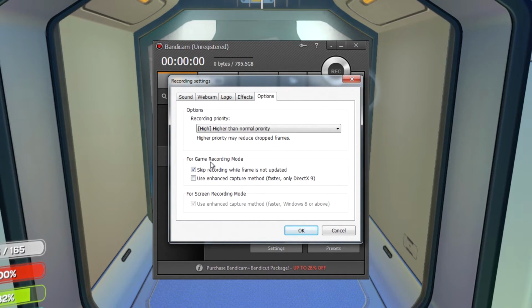After that, we've got, for game recording mode, skip recording while frame is not updated. So, periodically when you play a game, different regions of your game screen will not change. Like you're talking to somebody and you're staring at a wall, nothing's moving. This won't record a fresh frame. It'll just reuse the one it already recorded. It's just a technical thing. It makes Bandicam slightly more efficient. This won't affect the overall quality of your video at all. I would just leave that enabled.